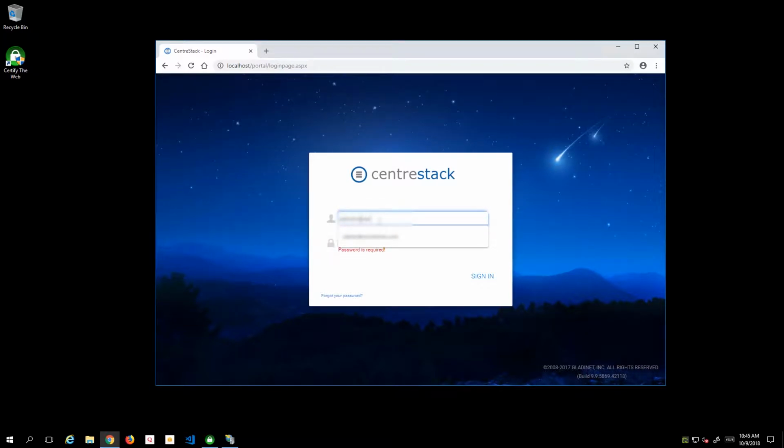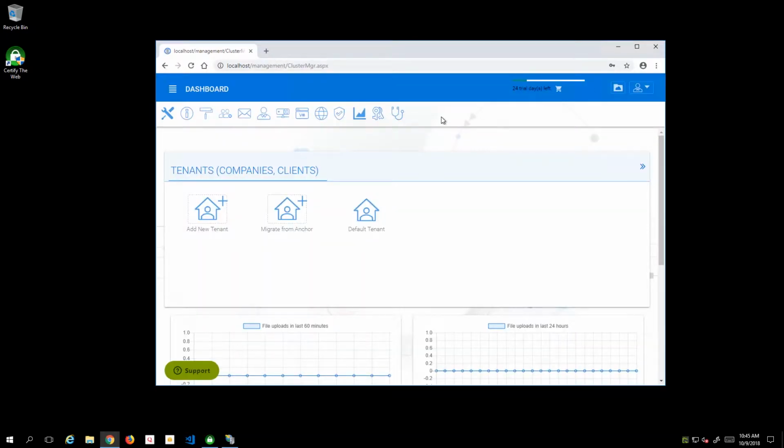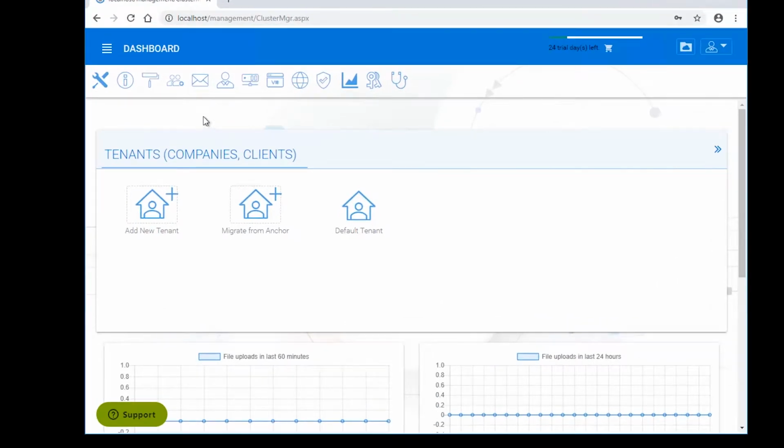And as you can see, I'm logging into the localhost of my CentreStack installation, my server, on my Windows Server 2016. And you can see the dashboard here. There are some settings that we need to tweak once the security certificate has been installed. And I'm going to walk through those settings right now.